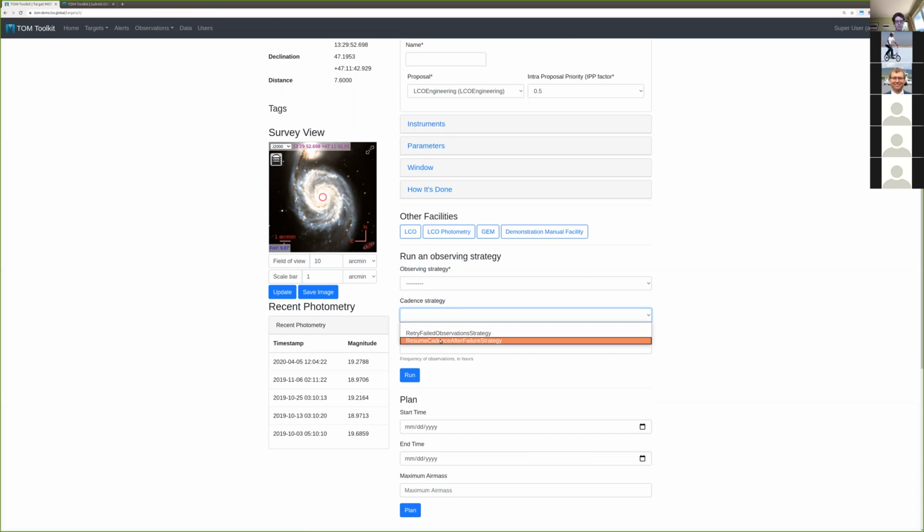But let's say on that 3rd night the observation isn't successful, it doesn't happen. This program, which will be running on a cron job, will say, okay, that was a failed observation, I'm going to try to take this observation as soon as possible. So instead of waiting 3 days, it's going to try to schedule it for the very next night. So it's a way of automating a series of observations.